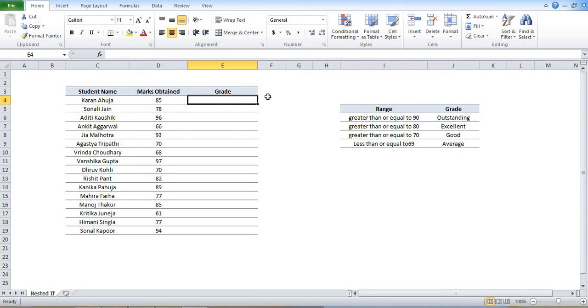The second component is value if true, which means if my condition is met, if my condition turns out to be true, then what should be the resultant that should be displayed as a solution? That is what is value if true. And the third component within this function is the value if false, which means if my condition is not met and it's false, then what should be the resultant value that should be displayed?